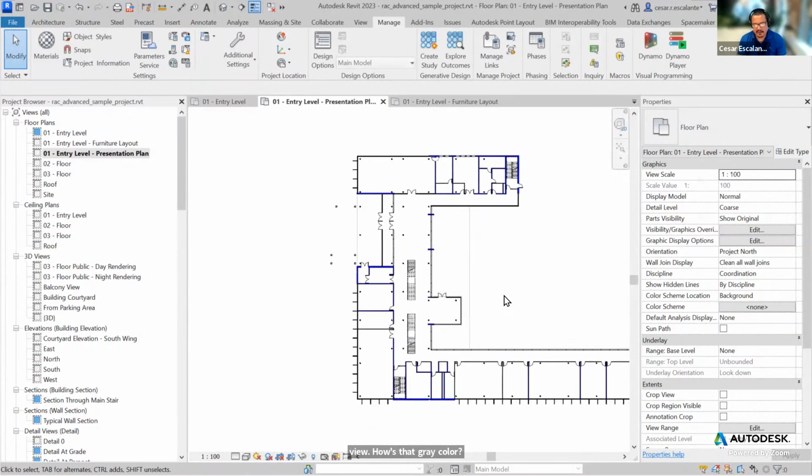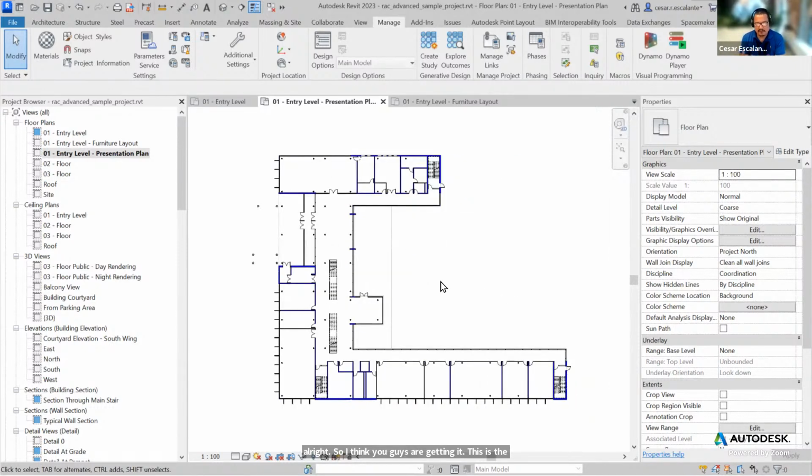All right, so I think you guys are getting it. This is the way you calibrate the line weight of elements in a view. And what's more beautiful is that this can be saved as a view template. And if you have multiple floors, you don't have to. I'm going to do this very quickly, but I'm going to show it when we talk about construction plans later.